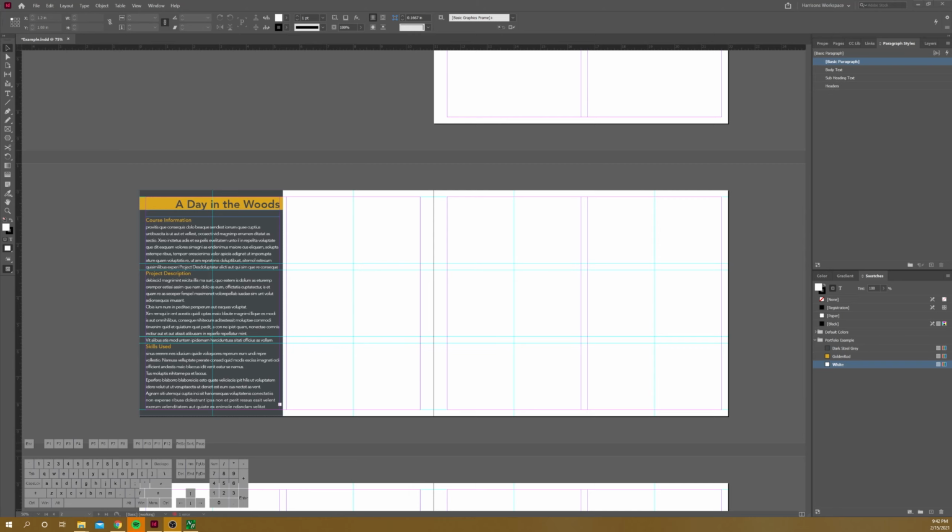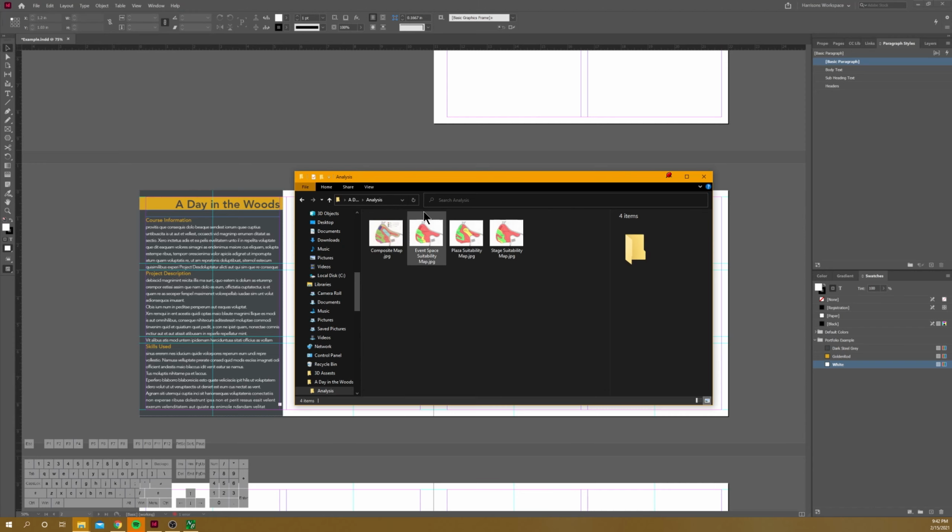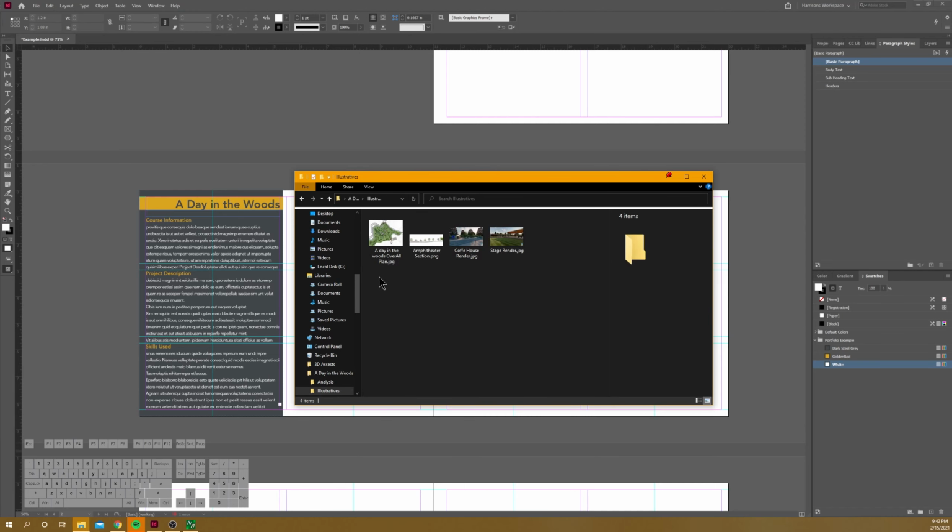So I'll show you an example here. For my A Day in the Woods project, I've got everything saved and organized into 3 areas, so analysis, illustratives, and inventory. You can see that if I click on my analysis, I have my 4 pictures that I'm going to use for my analysis in here, all my illustratives in my illustratives folder, and then all my inventory and context in my inventory folder.